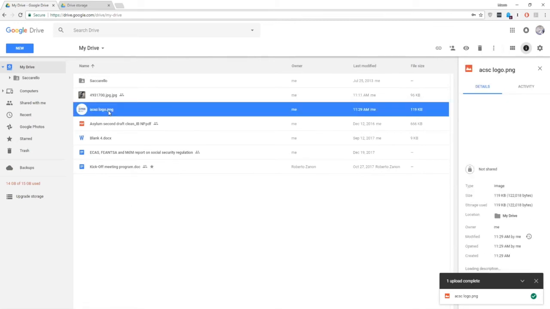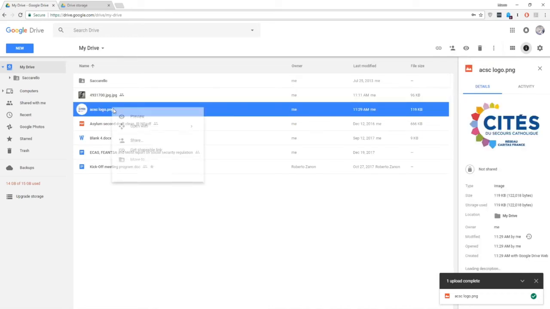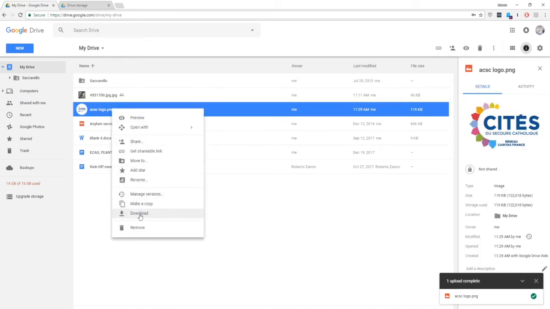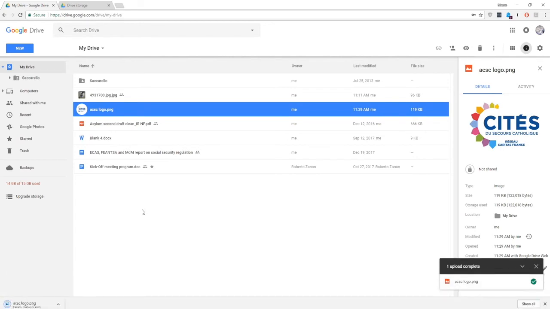You can click on it to preview it. Now what you can do is to log in with another computer, right click on these files and download it. It is an easy way to transfer files. You can store them in the cloud and access them from everywhere you have an internet connection.